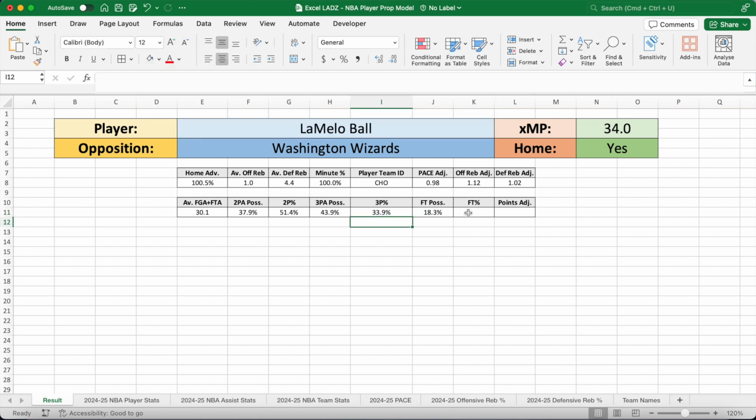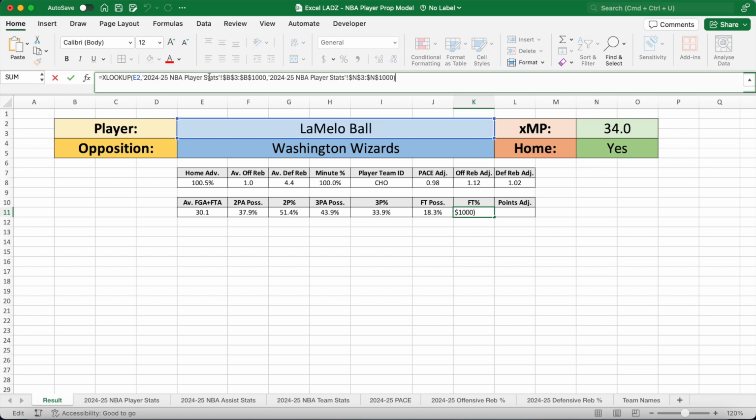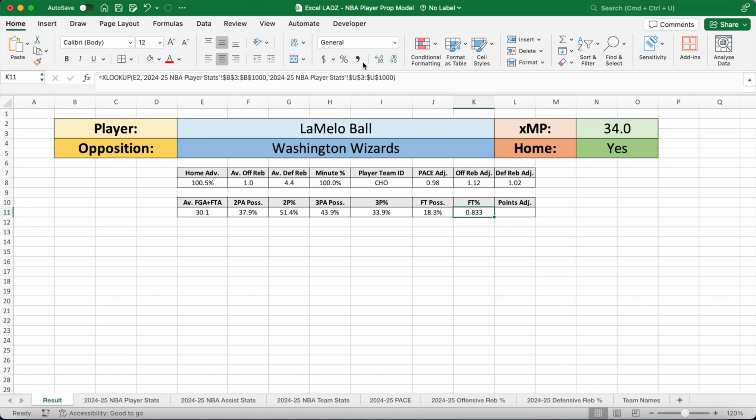Next, I'll copy and paste the formula text from I11 into K11. Now the free throw success rate value is in column U of the NBA player stats data set. So that's U3 to U1000. And I'll change that to a percentage as well.